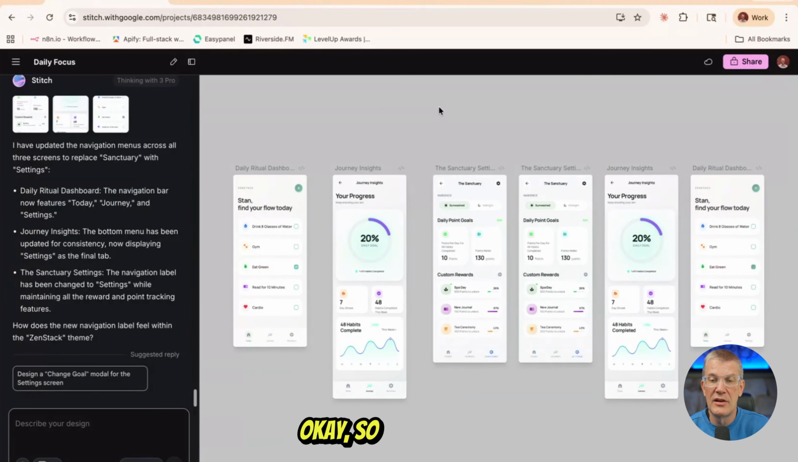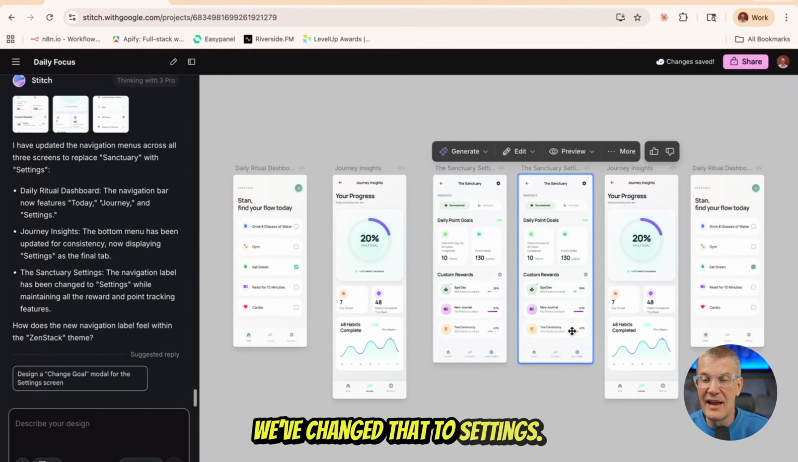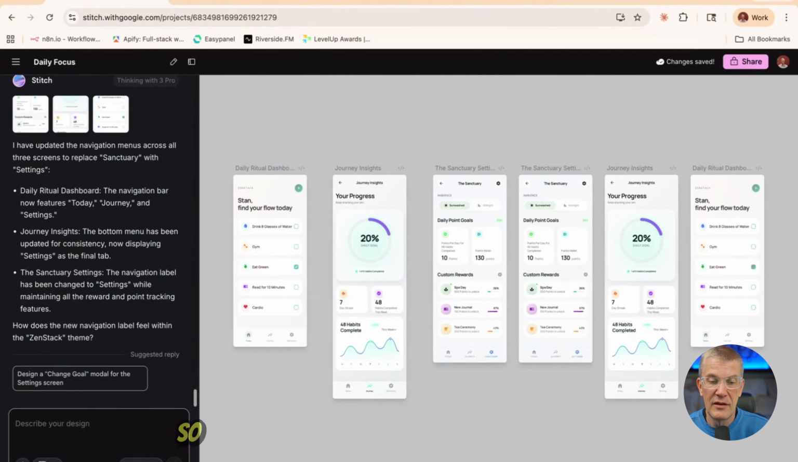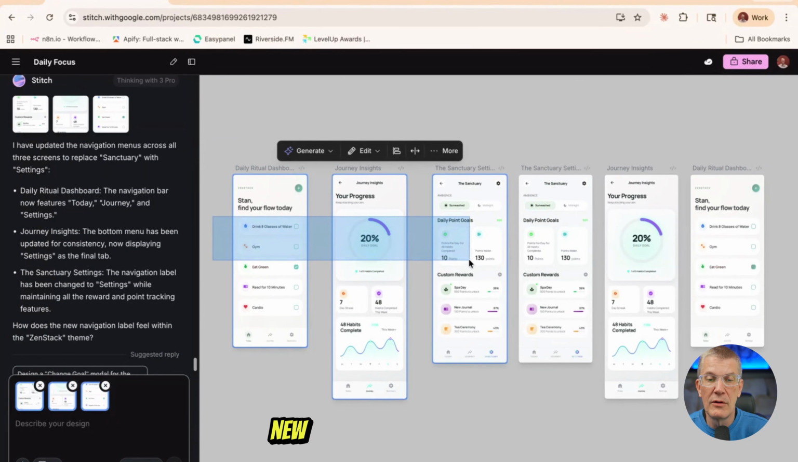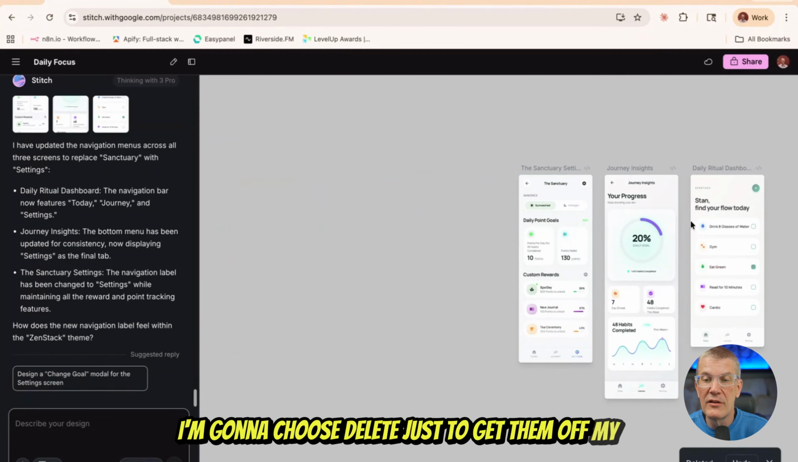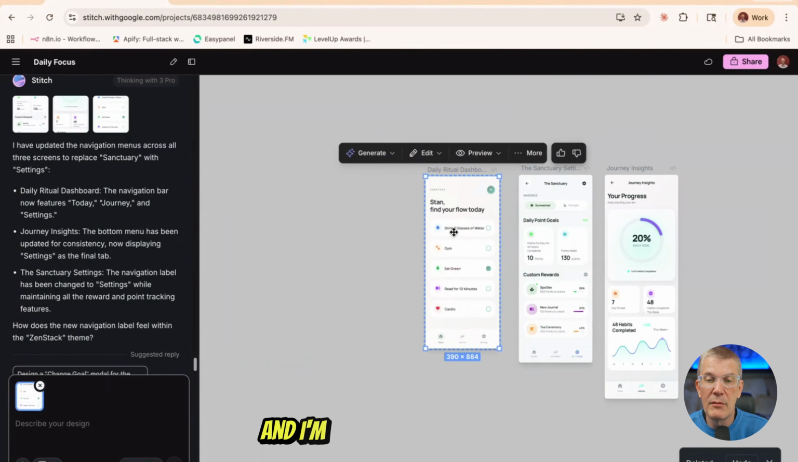Okay, so here you go. We've changed that to settings. Okay, and that looks pretty good, right? Mix the order up a little bit. So what you can do now is, I'm going to highlight all 3 of these, the old ones, because this new one looks pretty good, right? I'm going to highlight all those. I'm going to choose delete just to get them off my screen. And I'm going to move this over.